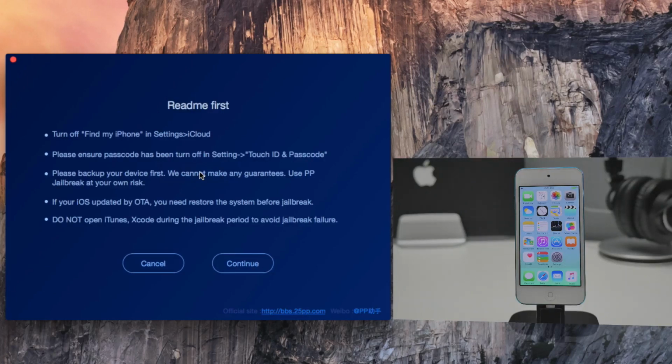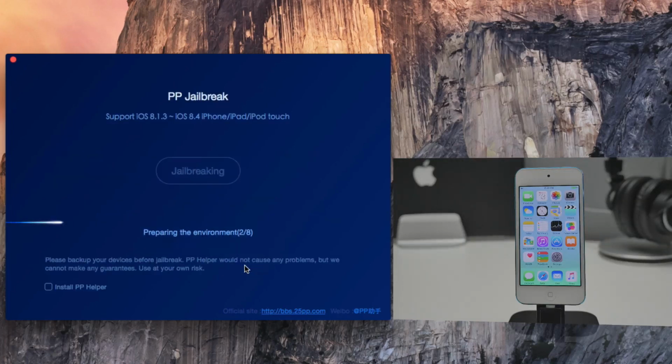And this next screen is simply going to state all the things that we've already done to our device. So now we'll be able to simply continue. And now it's jailbreaking and we just play the waiting game as always and let the PP jailbreak tool do its thing.